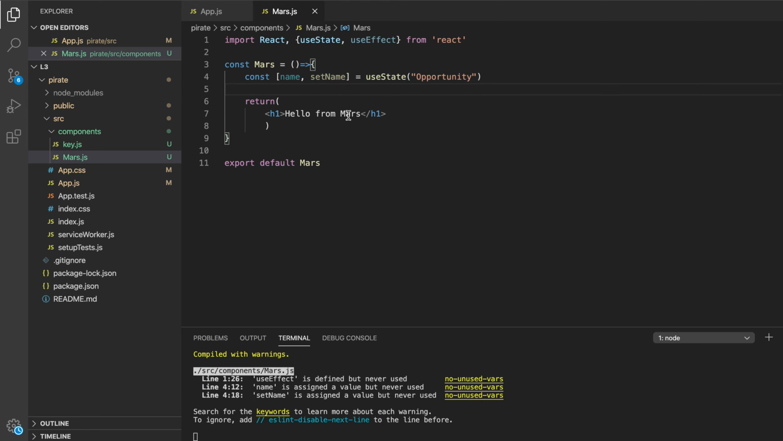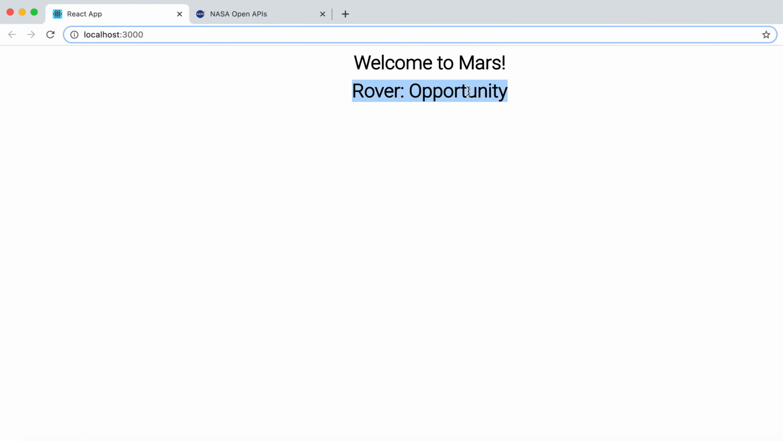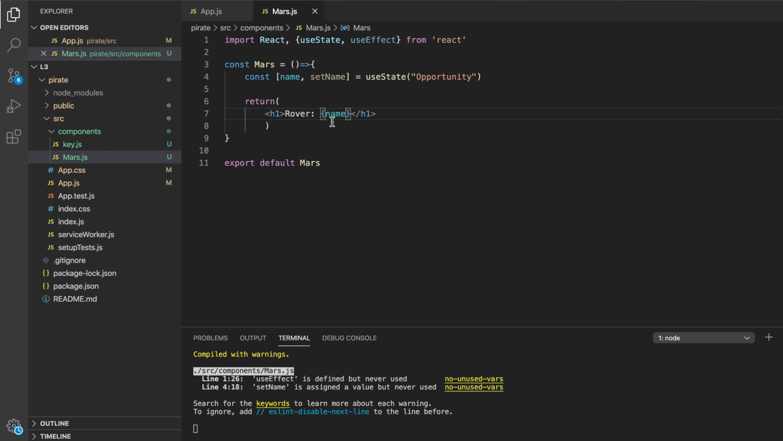Opportunity, that's the name of the initial rover. All right, and let's go ahead and change the text to rover. We're going to access the state variable within the curly brackets. So we're going to say curly brackets name, and let's save that. And as you can see, opportunity is being displayed. So that's how we can access a state variable.